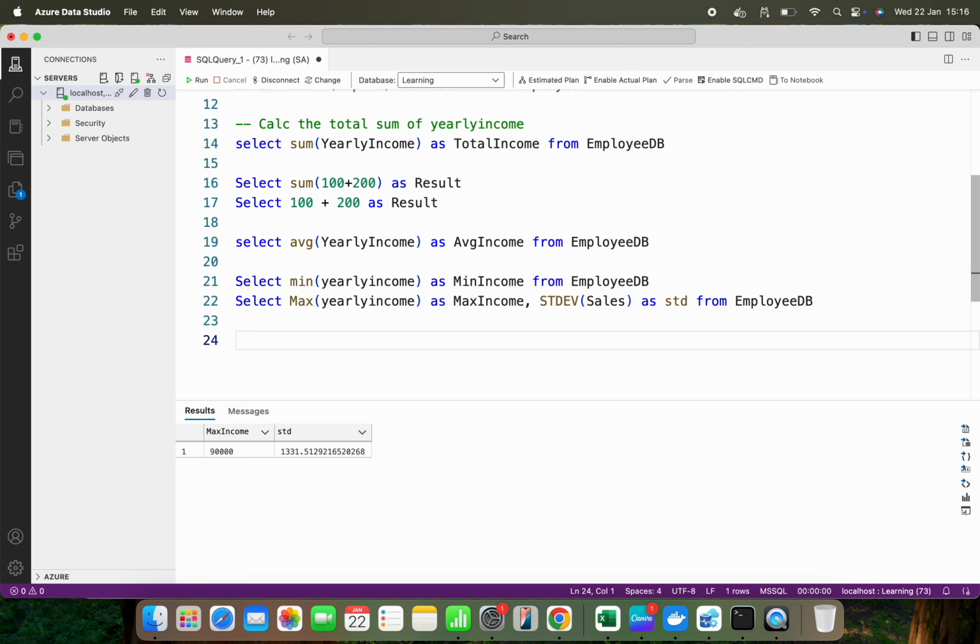So guys, right now what I'm going to do is utilize multiple aggregate functions together in a single query.